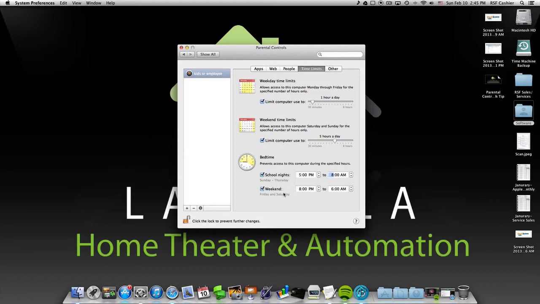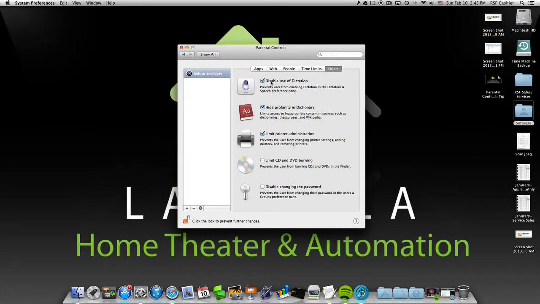And weekends are Friday, Saturdays for Apple, and the weekdays are Sunday through Thursday, because those are weeknights. The next day would be school or work. And then finally on the other tab over here, we have disable use of dictation, hide profanity, limit printer administration, limit CD burning, and disable changing the password. Now all of these are great features that Apple has.